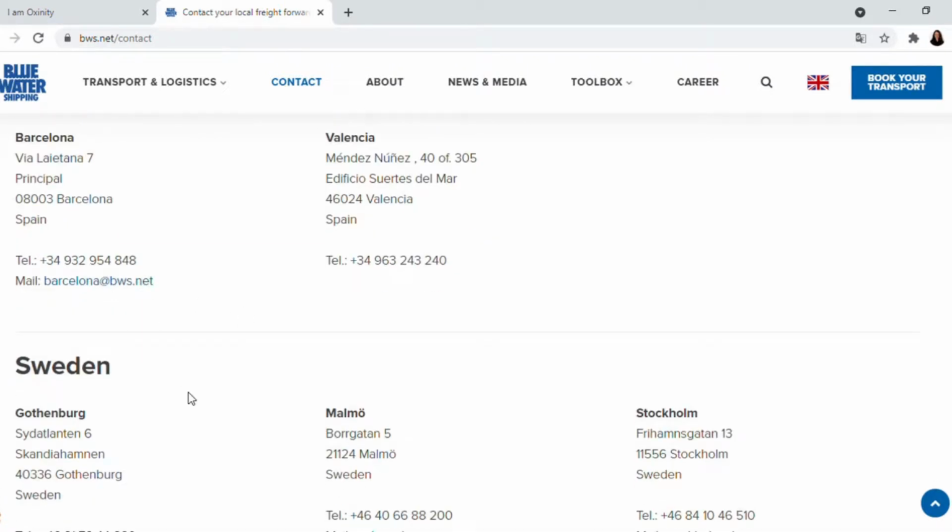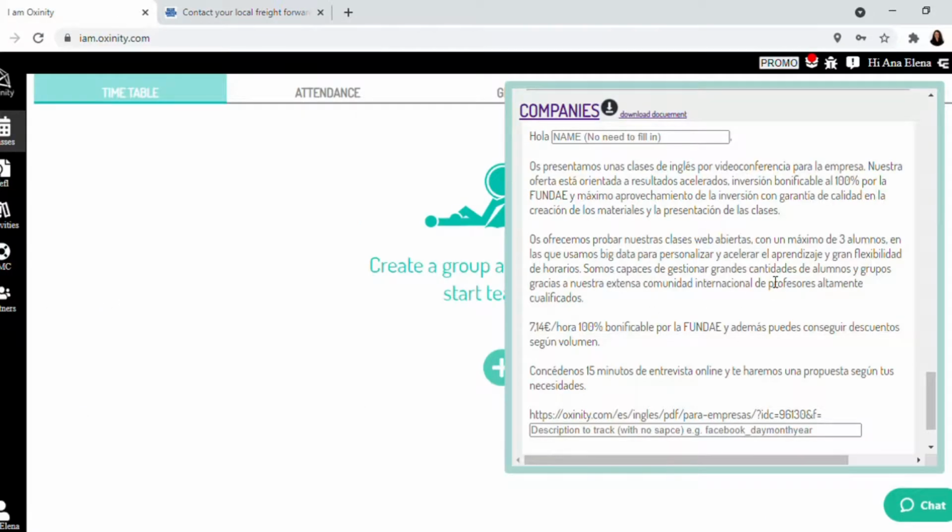Now that we have this email and we have this proposal that is already in Spanish for you, you can simply go to your Oxinity email, the one that you were provided together with your Teams account, and you can send this proposal to the company. Make sure that you attach this link with the front page and the landing page to the PDF document, Oxinity for companies, the proposal that we can make as a difference.